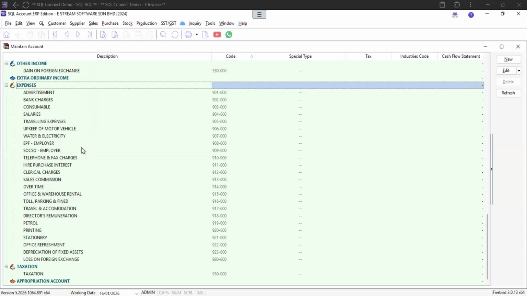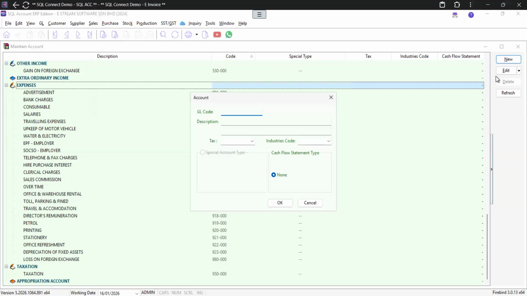So let's say if you have one of the expenses that doesn't appear over here, you can click on expenses over here and then press New. If you're not sure what to key in for your GL code, you can follow the GL code over here. So for example now it is 923, so you can key in 924-000 and then key in the name. Let's say I have one called maintenance. So you just key in maintenance and click OK.